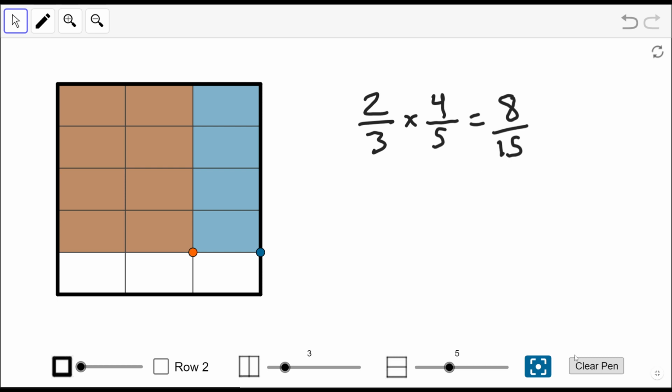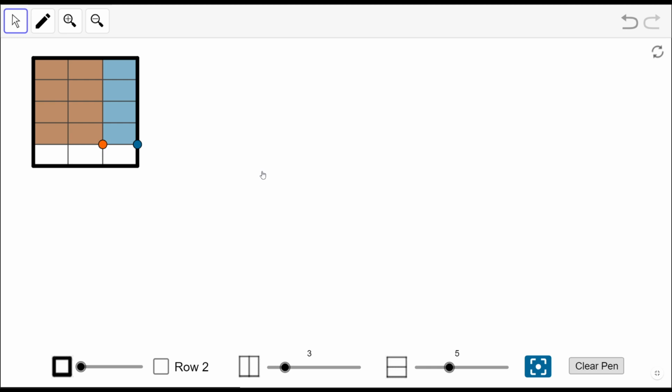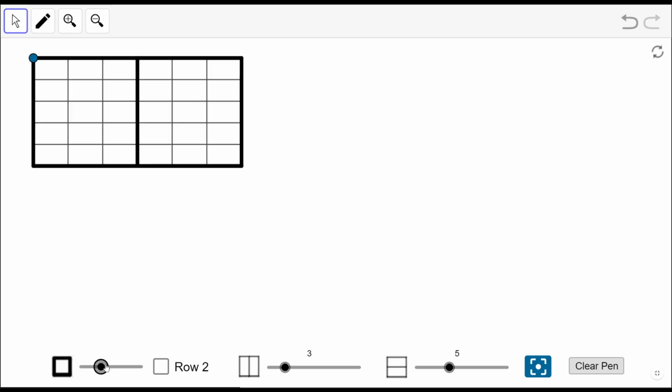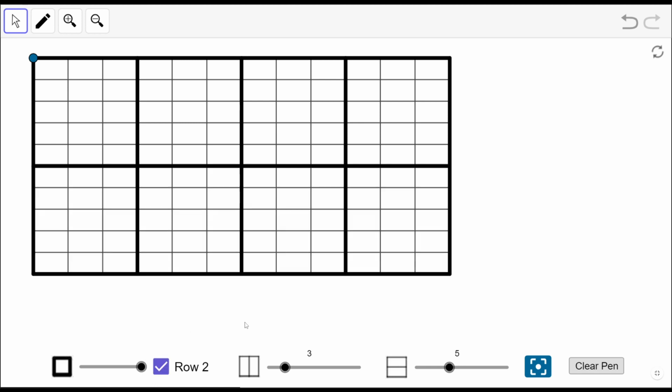Perhaps you want to deal with fractions that are greater than 1. You can do that. I'm just going to make this a little bit smaller and move it over here. You can add more holes here if you want. You can go up to 4 across and you can add an entire second row. So that will allow you to deal with fractions that are greater than 1.